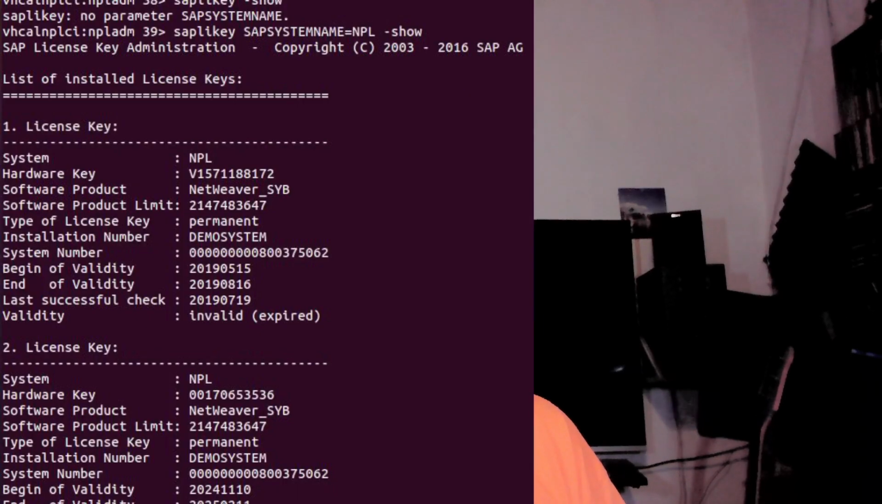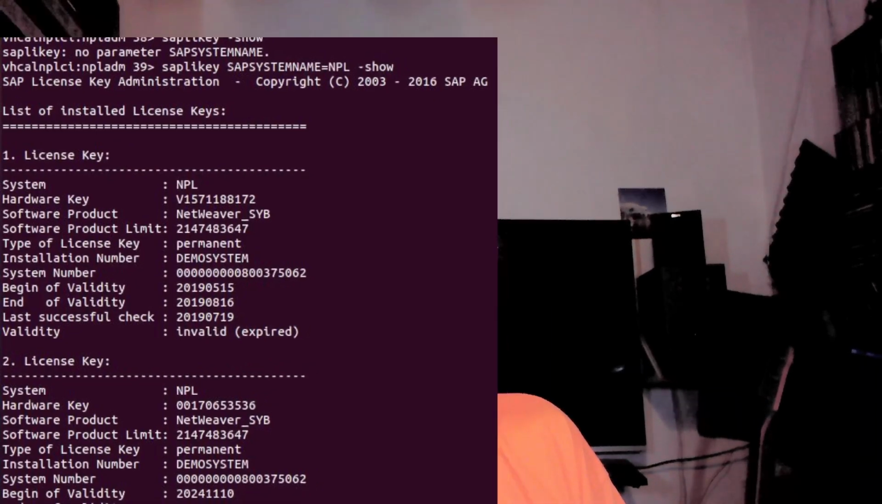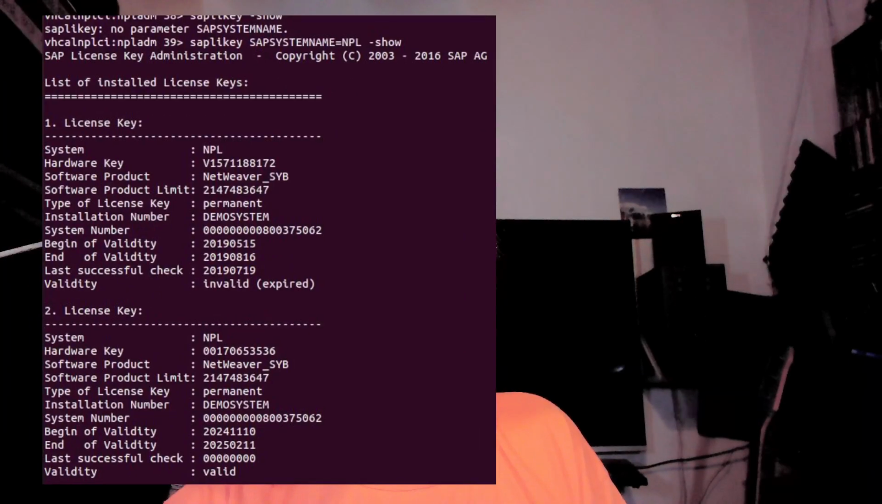The confirmation that the license key was properly installed on the system: I will see here, and here you can read that it's the demo system with the hardware key, the number of the hardware key, and the end of validity of the license is February 11, 2025, okay? So we have now all the problems of the key installation resolved on the SAP system, okay?